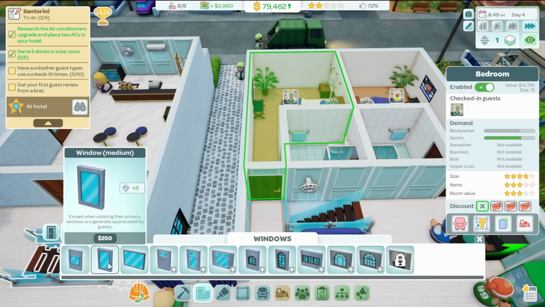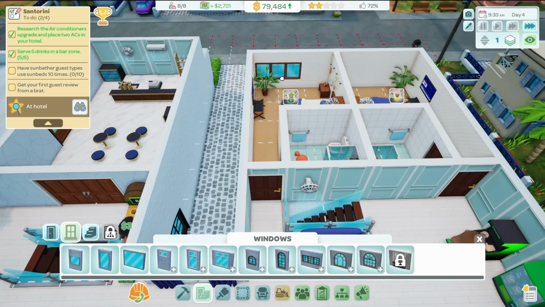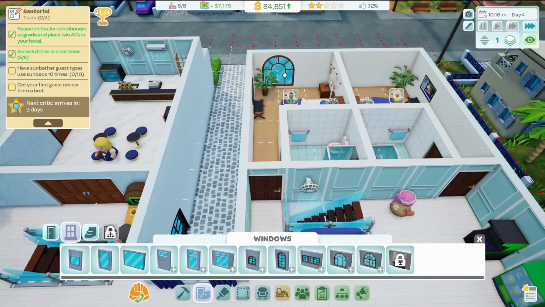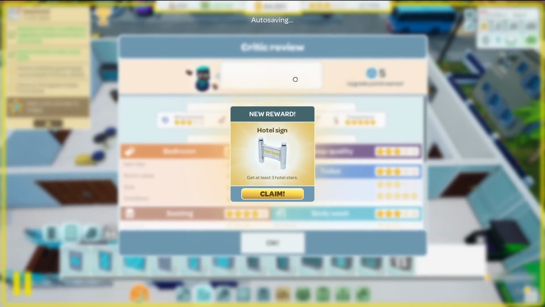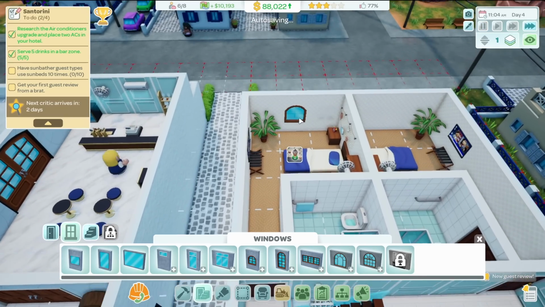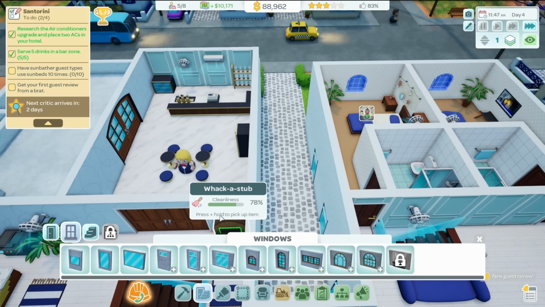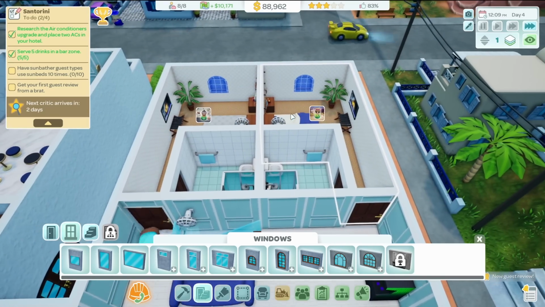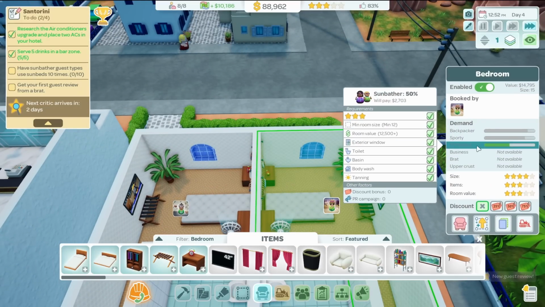What kind of window would they like in there, I wonder? That one looks nice, not quite right for them, though. I like that one. They're all too wide. That's cute. Yay, 3 stars! I got a hotel sign. The critic loves me. Exterior windows are there. Let me just check that this one is okay for an exterior window for the old sunbathers.